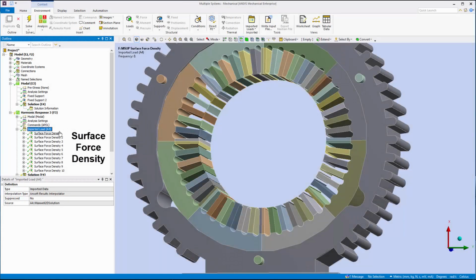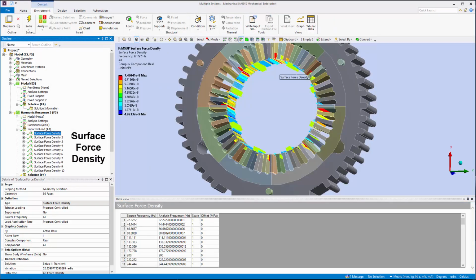For noise, vibration, and harshness analyses at R2, the application now applies imported surface force density loads as nodal forces using the new load application type property for mode superposition harmonic response analyses. This capability greatly reduces solution times.